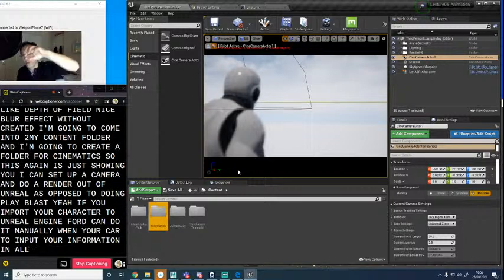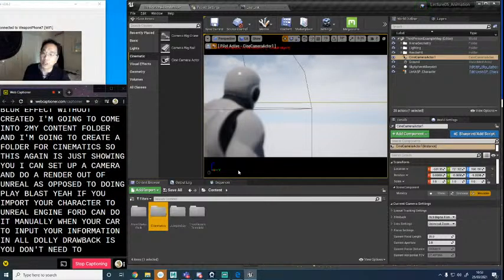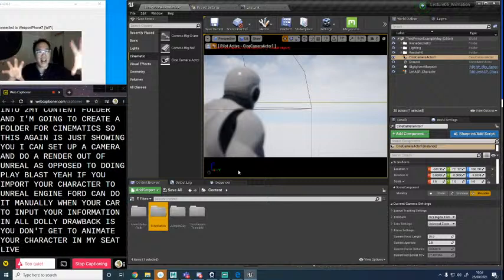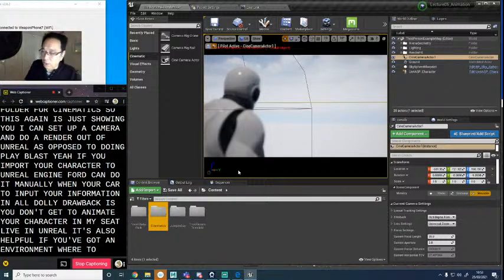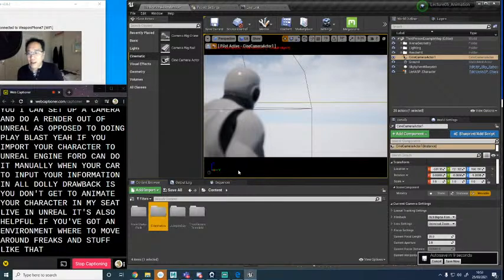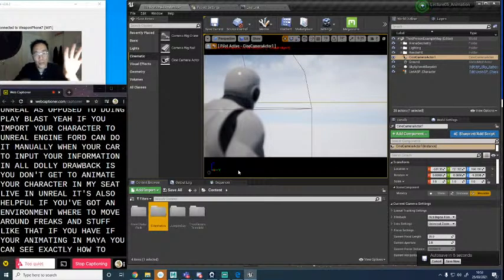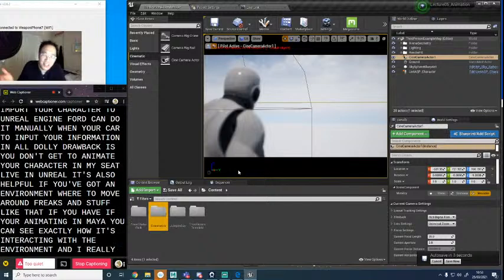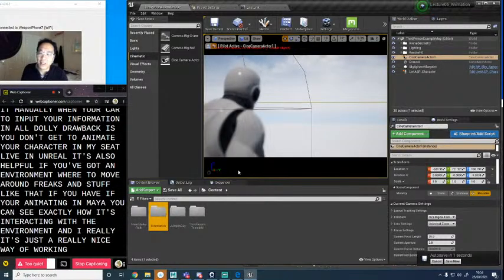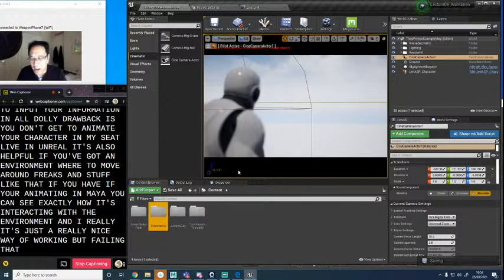The only drawback is you don't get to animate your character in Maya and see it live in Unreal. It's also helpful if you've got an environment where a character has to move around crates and stuff like that. If you're animating in Maya, you can see exactly how it's interacting with the environment in Unreal. It's just a really nice way of working. But failing that, you just have to export from Maya, import into Unreal.